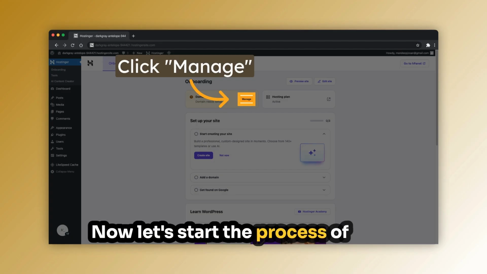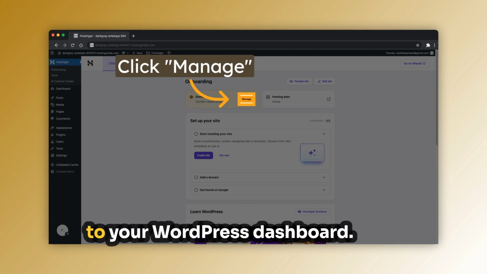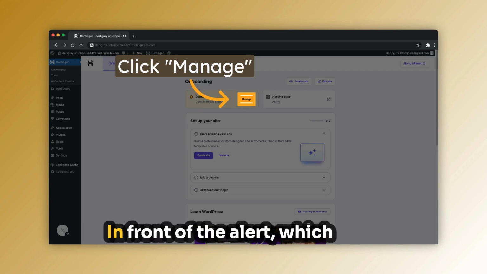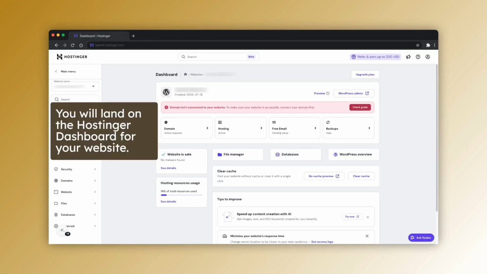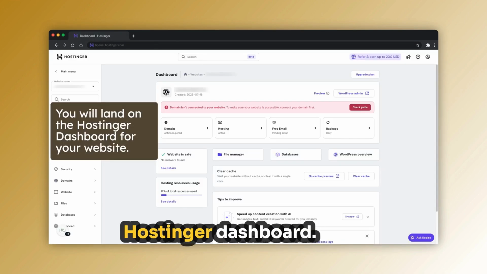Now let's start the process of connecting your domain name to your WordPress dashboard. Click on Manage in front of the alert which says domain is not connected. You will be taken to your Hostinger dashboard.